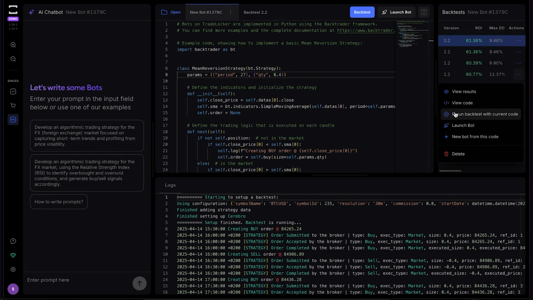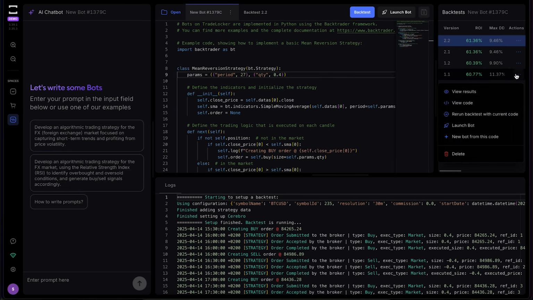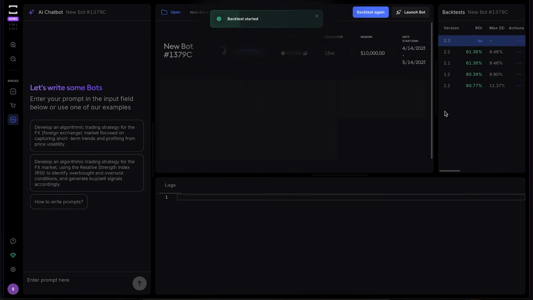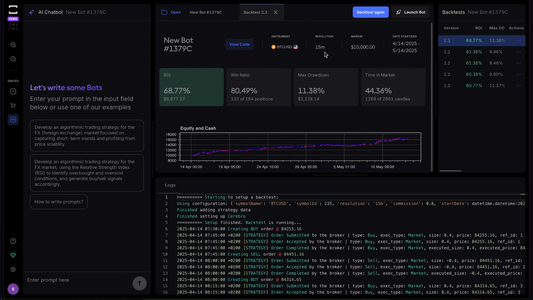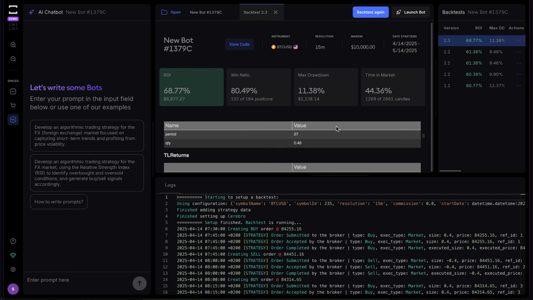Click Rerun Backtest with current code. It uses your current code but keeps the same parameters from the selected version, meaning same start and end date, margin, etc. For example, if we change the value from 25 to 27 in the code and click Rerun Backtest with current code, it will use the same 15-minute resolution as before, but now with the updated value of 27. That is why we got different results this time.